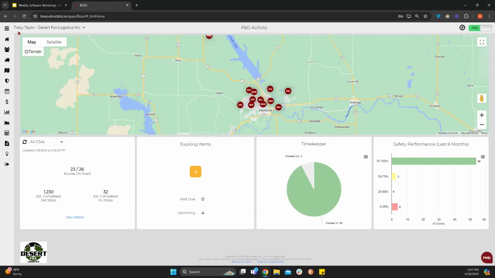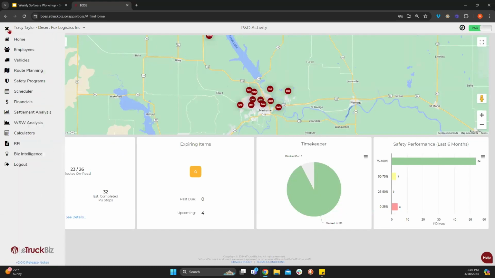Today, though, we're going over the gross pay calculator. To navigate to the gross pay calculator, because it pertains to your employees, because you're paying your employees, it's going to be under them.